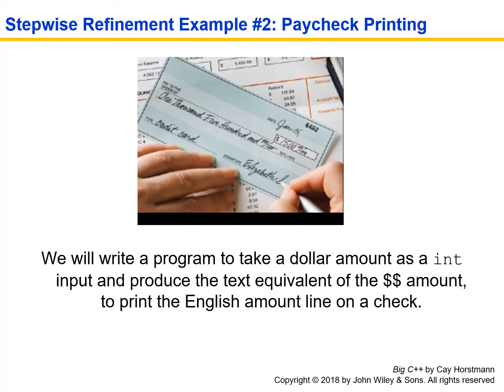Now let's look at a real example with programming. We're going to write a program to take the amount that somebody needs to write for a check.